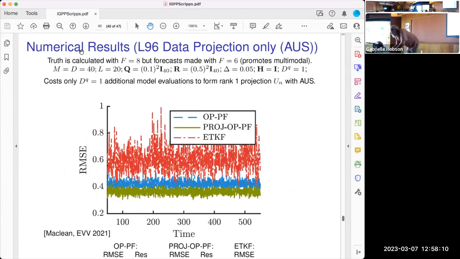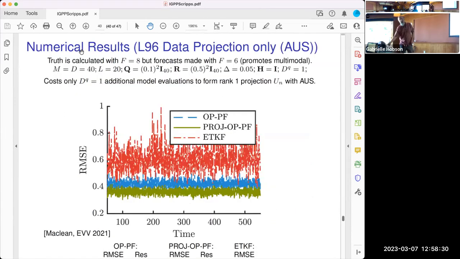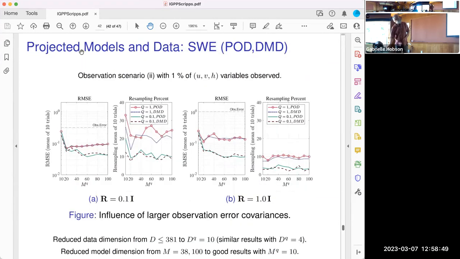So we did this with shallow water. We reduced from about 38,000 variables down to about 50 variables. One thing we found is we can use these results here, where DQ is 1, meaning we use a one-dimensional data projection. That's something I'm kind of excited about.